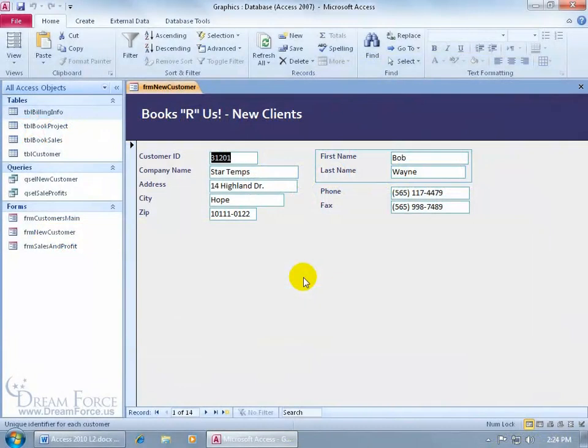The Option Group feature is a feature or field that you can add to your form where you can go ahead and add a list of options. For example, I've got my clients here and I'd like to add a list of options of how they're going to pay for their order. Is it going to be by cash, COD, company charge, or credit card?